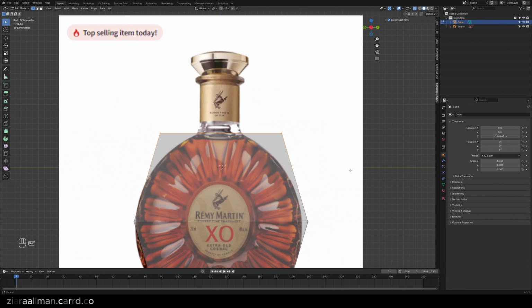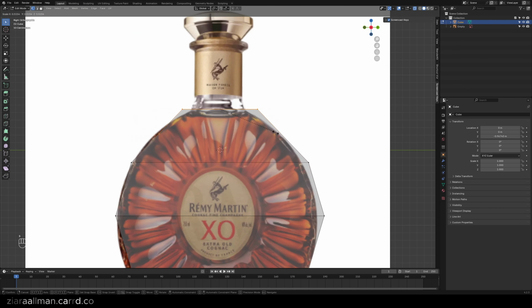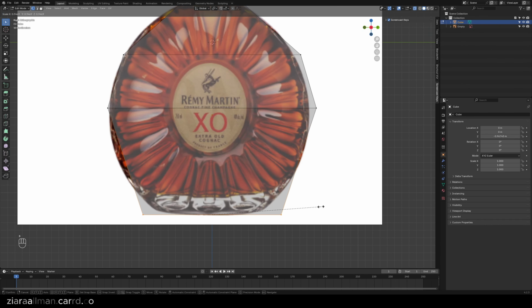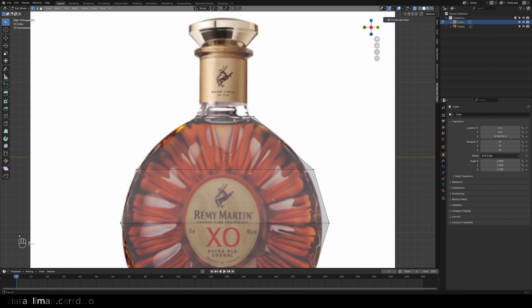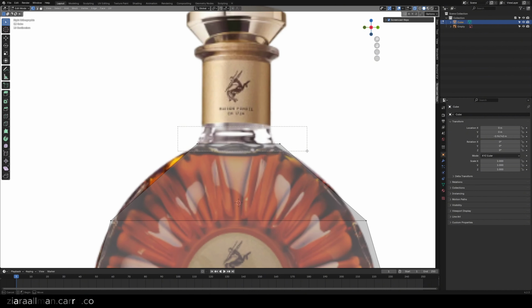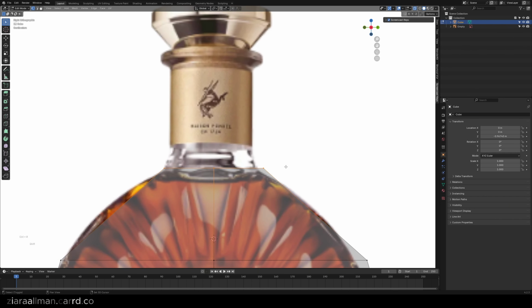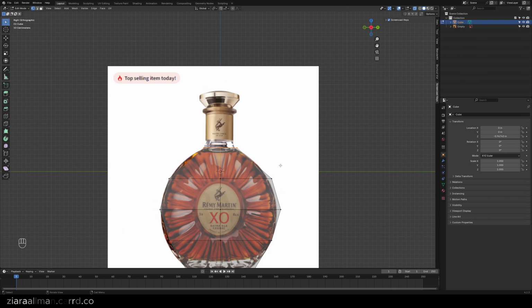When I model stuff, I like to start with less geometry in the beginning and then just sort of add more as I go. But I like to start with less geometry in the beginning. That's just me personally. Add an edge here. Alright.